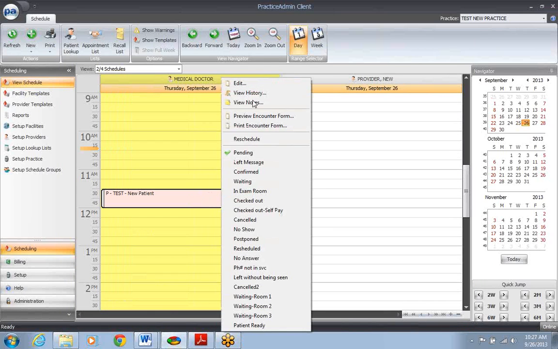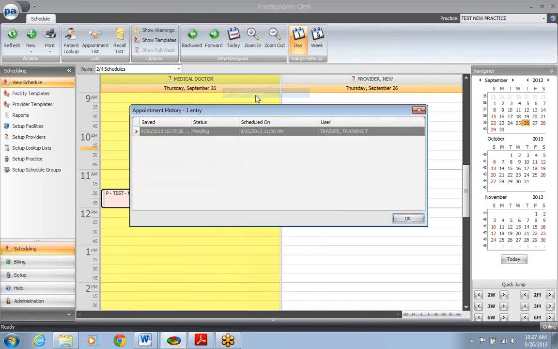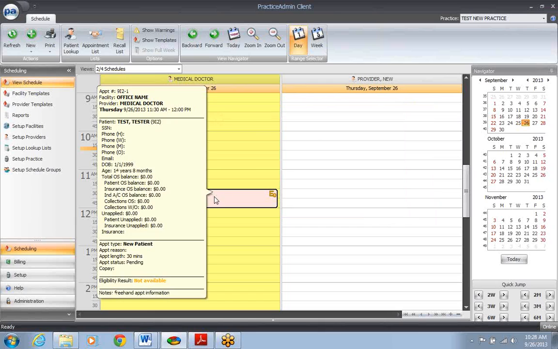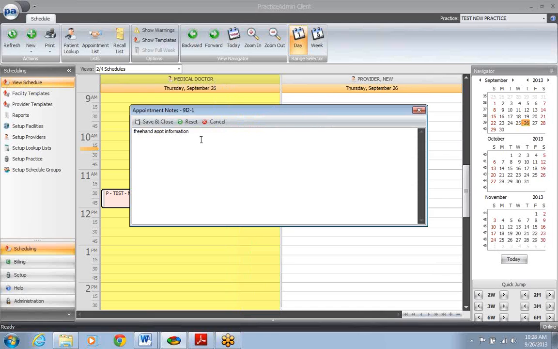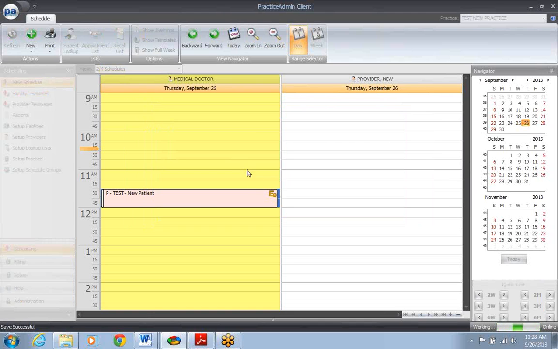We'll right-click again. We could view the history. So that would show us the saving history or status changing history of this appointment. Each time any changes are made, you will see the date and time and who made the changes. Next, we can go ahead and view the notes. This will allow you to read your appointment notes that were made, and you can also add on. All right, you would save and close that to keep those changes.